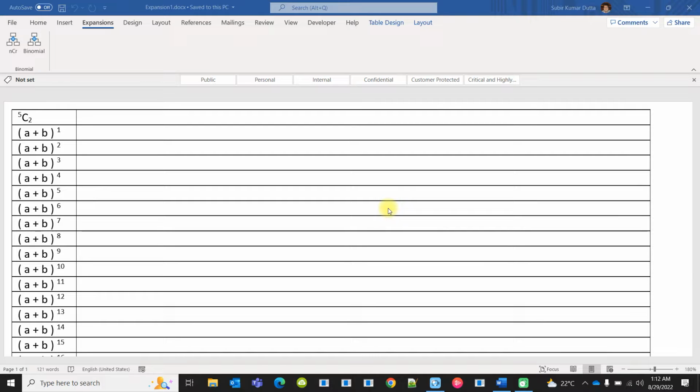Those who know about the binomial theorem don't need any explanation, but those who are new probably have to check the concept of the binomial theorem in separate sources. Anyway, let's first run this.